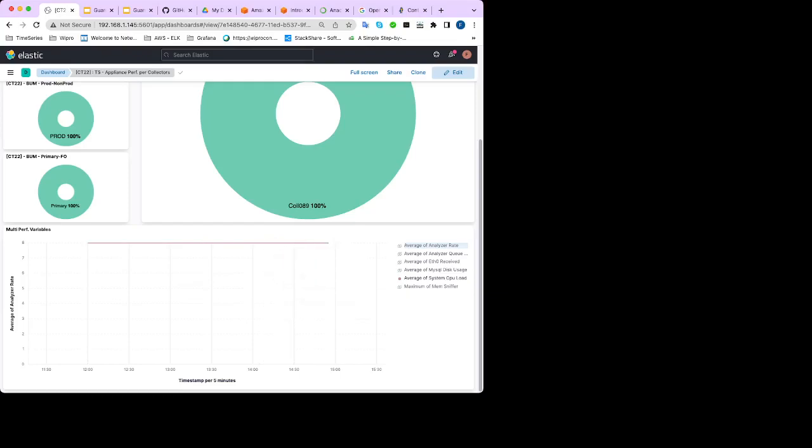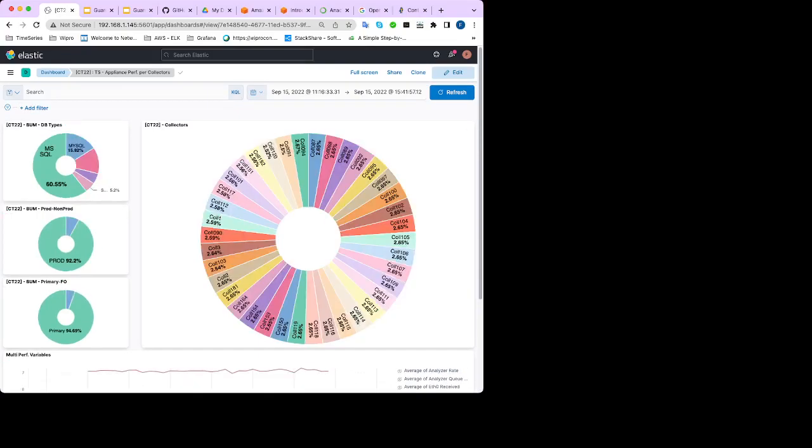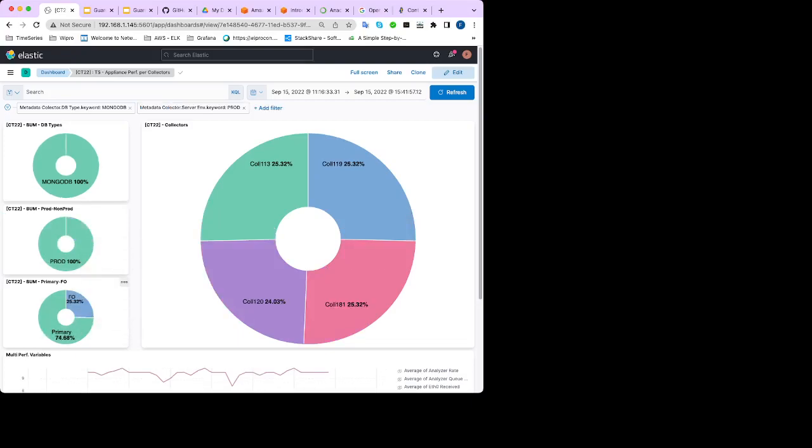You can also do that per group of collectors. For example, let's look at the collectors receiving MongoDB traffic, and here those are the collectors. We are interested in production and not in failover, because failover must not be used. And so those are the three ones.